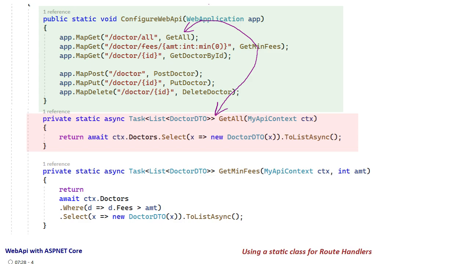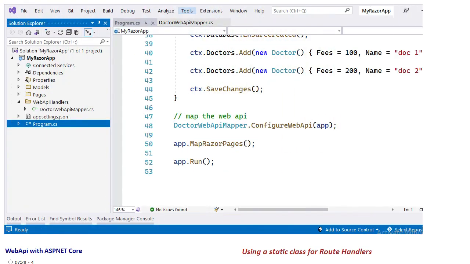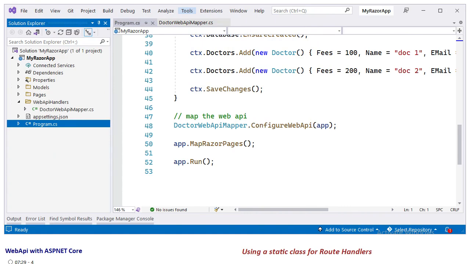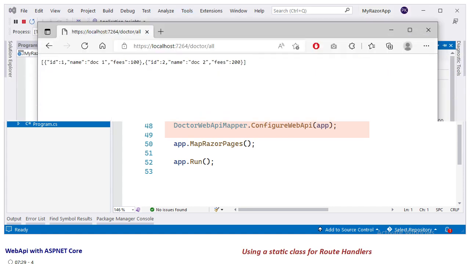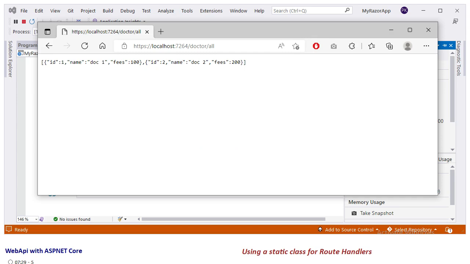Let us have a look at the program.cs file also. Open the program.cs file and scroll to the part that you are seeing here. As you can see, there is a single call to the ConfigureWebAPI function, and we have removed all the 6 web APIs from this file, which makes it more neat. And now we can run the project to verify that it serves a GET web API successfully, as you are seeing. We can similarly verify that other APIs are also working fine.